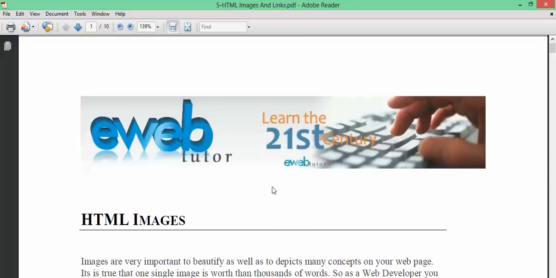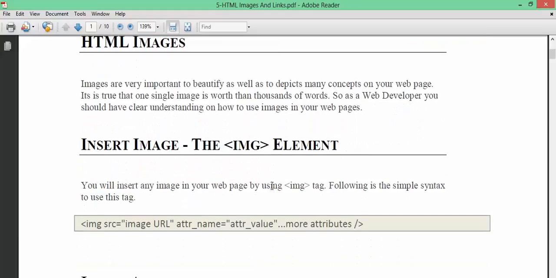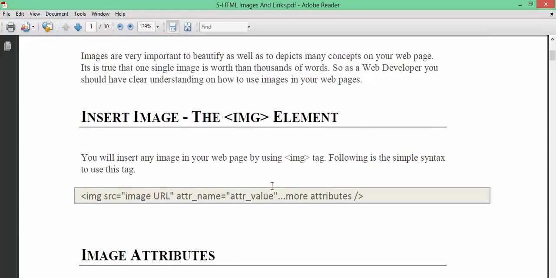So let's start with the HTML image. Images are very popular, and they are very important in beautifying as well as to depict many concepts on your web page. It's true that one single image is worth more than thousands of words. So as a web developer, you should have a clear understanding of how to use images on your web pages. So inserting an image makes use of the img element. So let's see how it works.